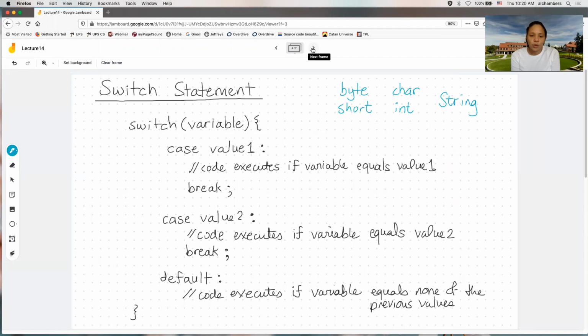So here I'm showing you the syntax of a switch statement. So we have the switch keyword. Inside of here, you will enter a variable name. So let's say we had an integer variable called option. So then this would be option. Okay, so we're going to switch. Here you would type the name of a variable whose value you're interested in checking.